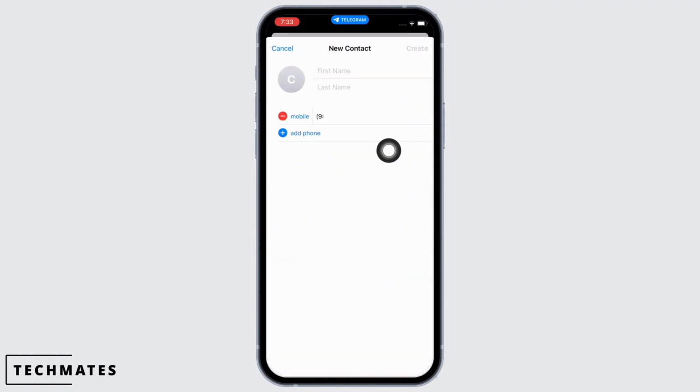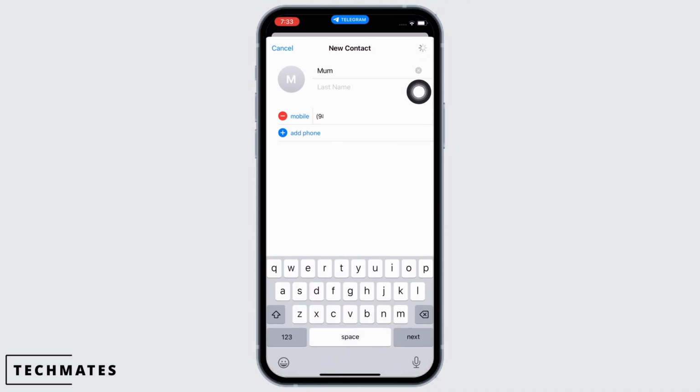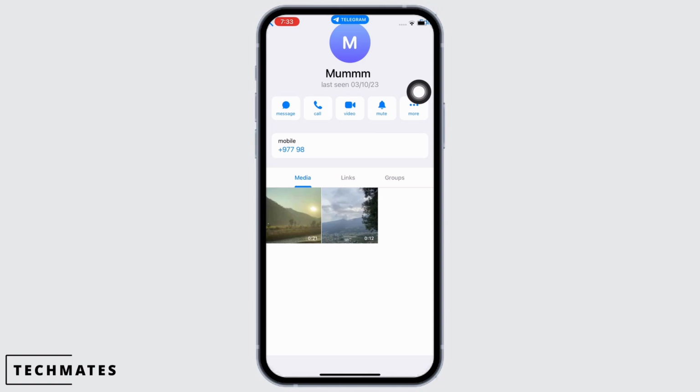Tap on that and then enter the contact information like the contact name and tap on the create button on the top right of your screen, and this is how you can add user by username on Telegram.